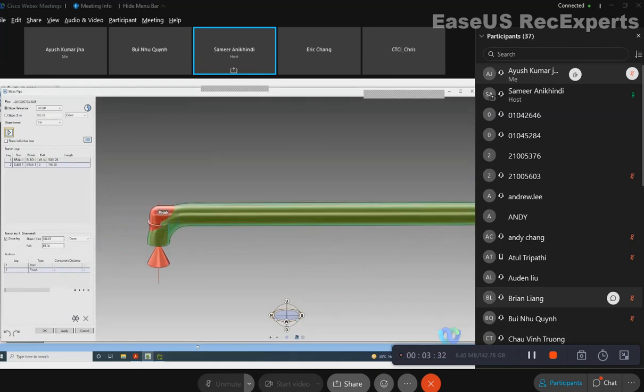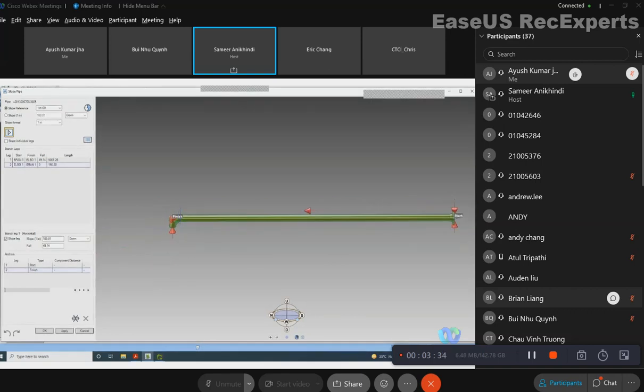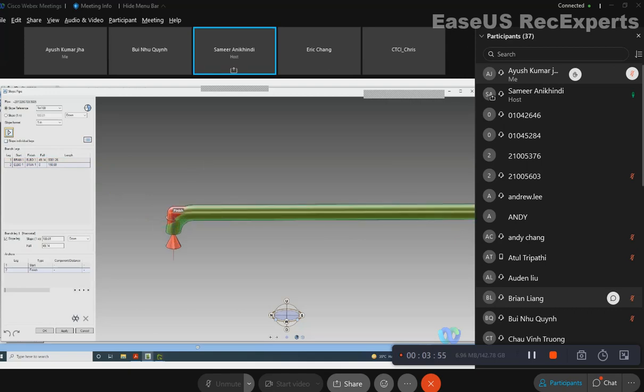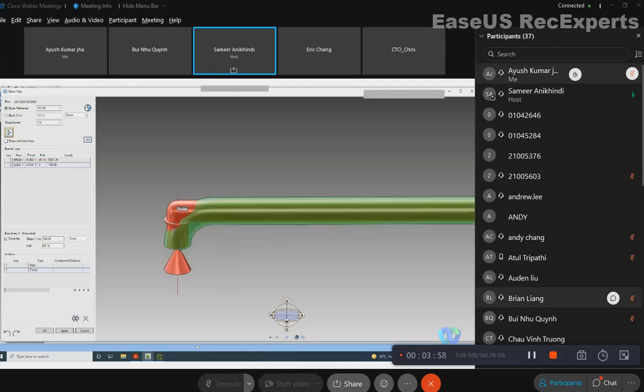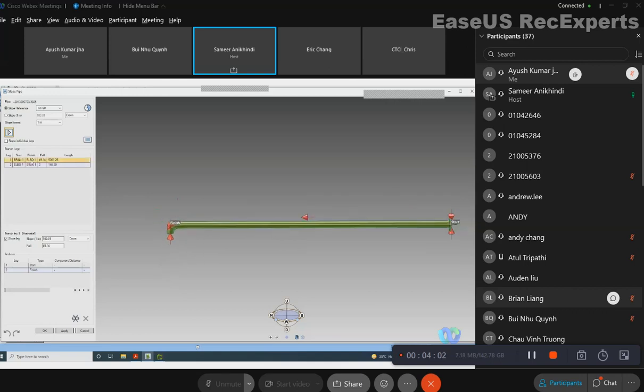The red one is the slope, which means whatever you change will show, and the green one is the original route. Over here it shows branch legs. There is one leg, and then this is 150. Actually, it is not a leg here, it is just showing as a vertical part of the pipe. So two legs here.